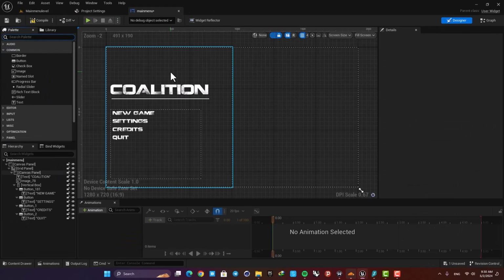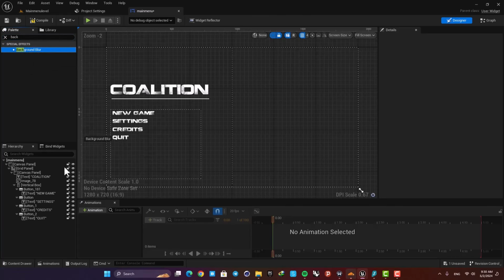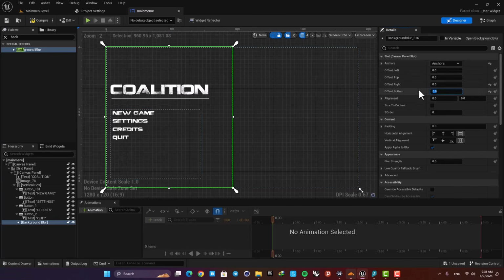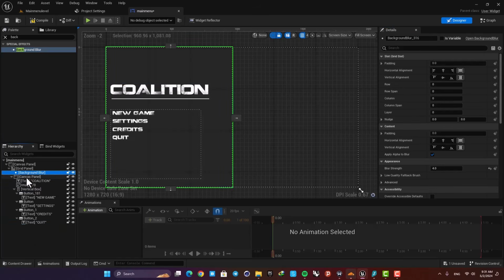The next thing I want to do is to add a blurring effect to the background of my UI. So here search for background blur and drag it on top of this canvas panel here. Let's anchor it like this so it covers the whole area, and zero out all of these offsets. Now here in the blur strength, let's bump up the strength to, for example, 4. And in order to make it go back, you need to put it on top of our canvas panel here.